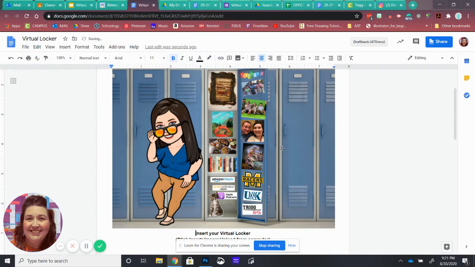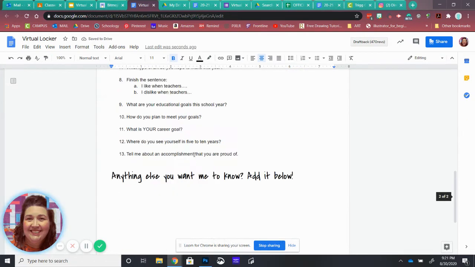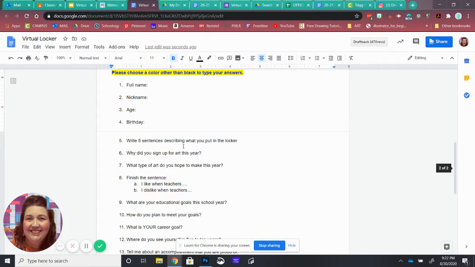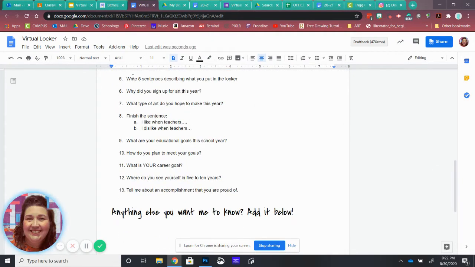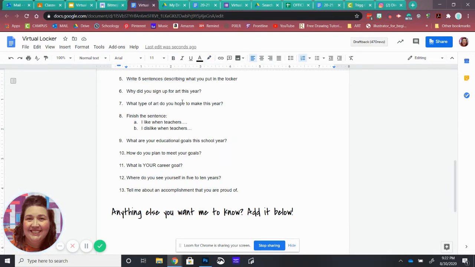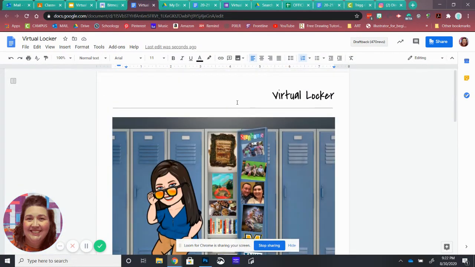So you'll insert your locker, and then please answer these questions for me. Please choose another color other than black to write your answers. It just helps me see it more clearly when I have to go to grade them. This is just a few things that I'd like to know about you. Here's where you write your 5 sentences describing what you put in the locker. And then, why did you sign up for class? What type of art do you hope to make this year? And a few other questions like that.